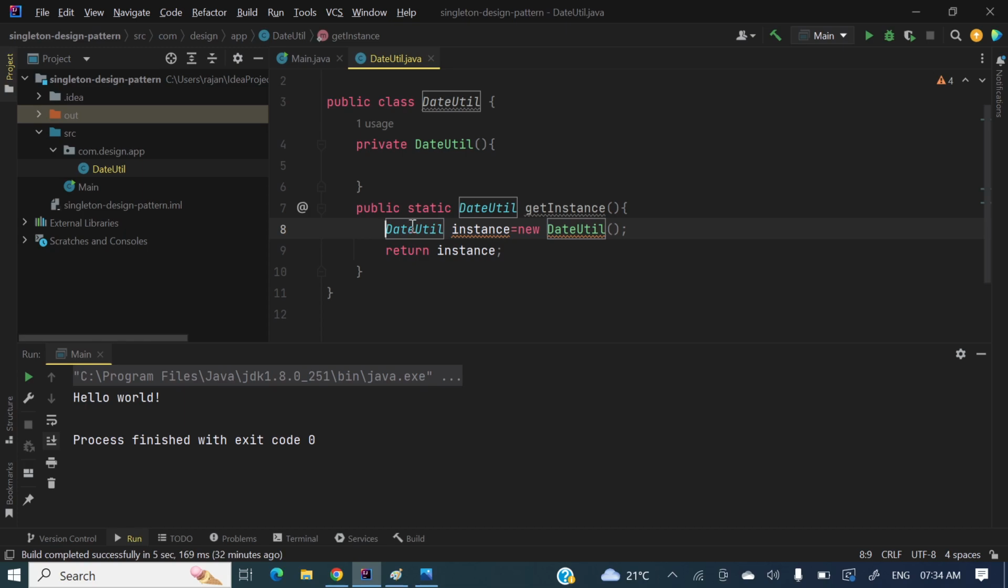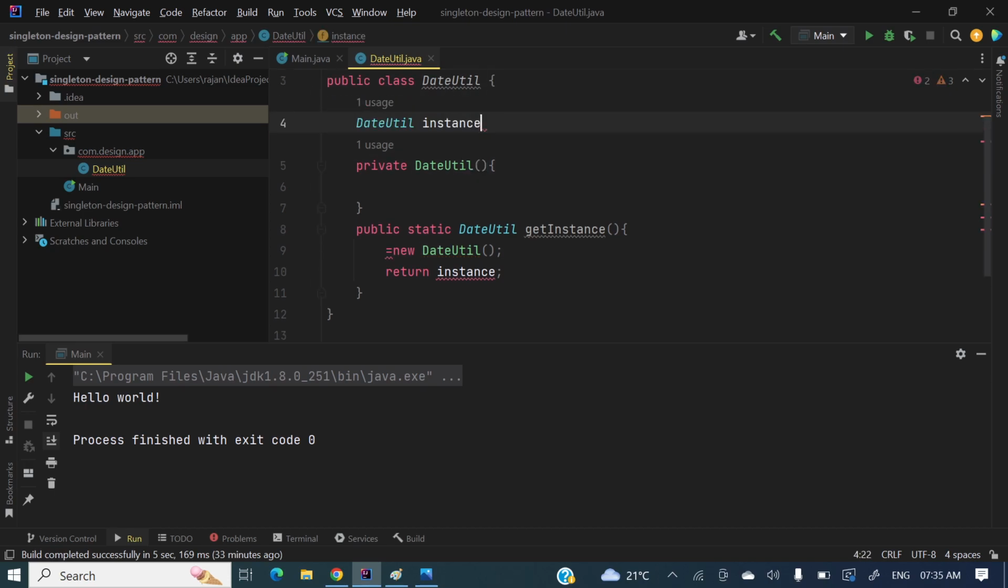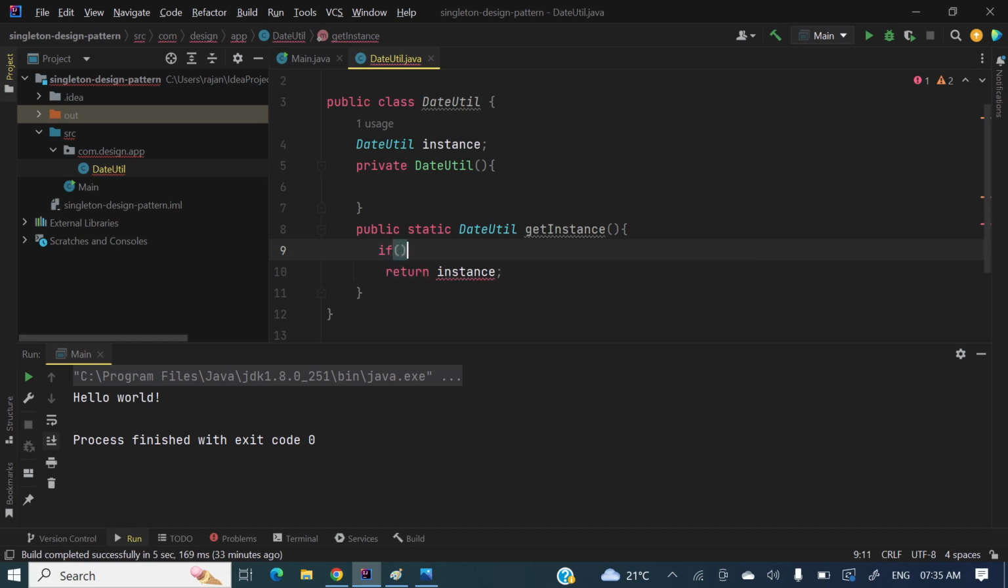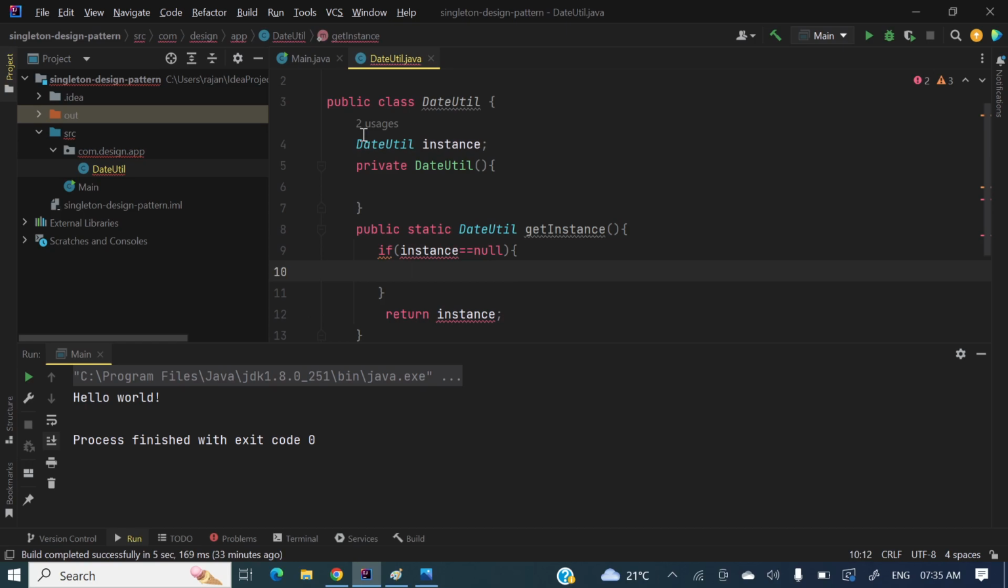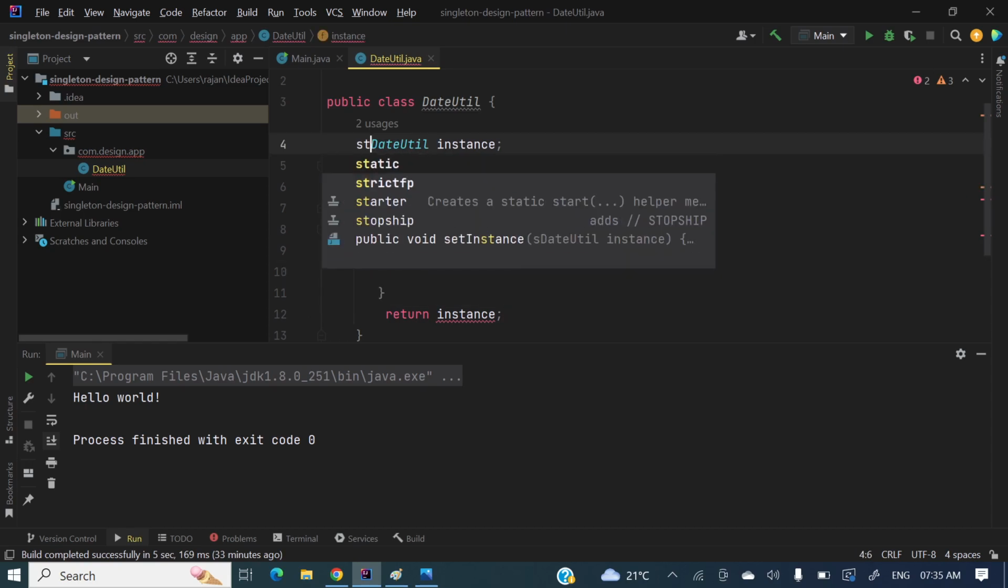Okay, so let's take this variable as a global variable. First, we need to check if instance is equal to null. Okay, so what is it complaining about? Just see, this is a non-static variable and we are using it in a static method. So for that we need to make this variable static.